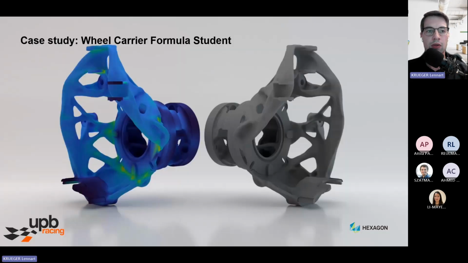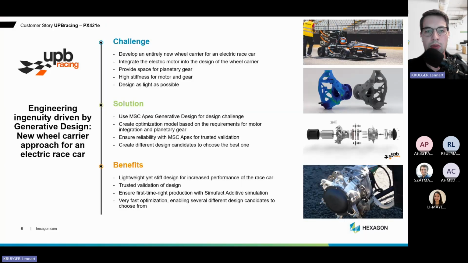Let's have a closer look at this case study here. Once again, a wheel carrier, but now from the year 2021. And this is quite an interesting one because the target here was to create a wheel carrier where the electric drivetrain is integrated. So we need space for an electric motor, we need space for a gearbox, and of course this part should be as stiff as possible and as lightweight as possible. And this was all done with MSC Apex Generative Design.